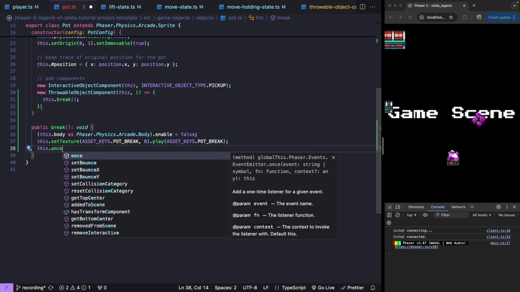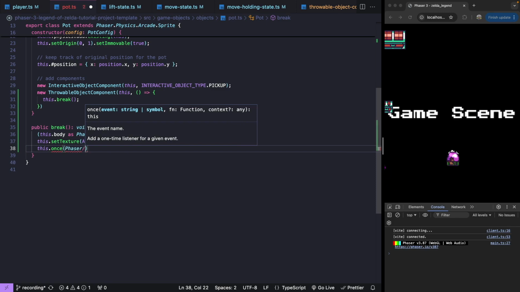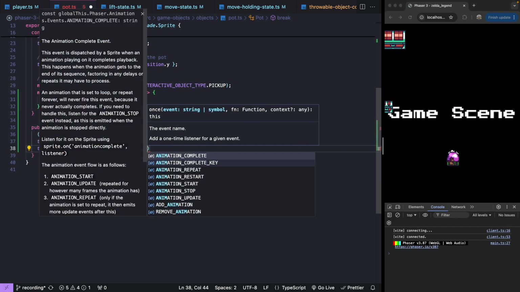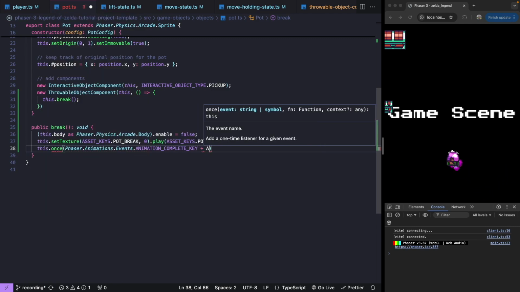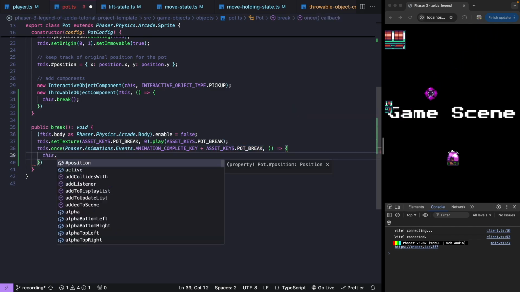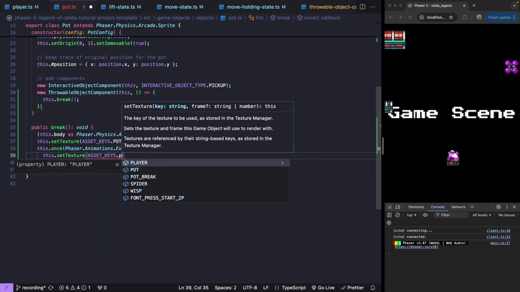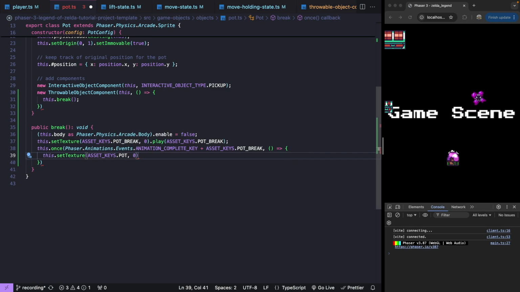So we'll do this.once. We'll do our Phaser animations, our events, and then we'll do our animation complete key event, plus our asset keys, and we'll do our pot break. And then in our callback, we're just going to reset our texture, so we'll do this, we'll do set texture, we'll do our asset keys, our pot, we'll do our first frame. And now we'll want to hide our game object from our scene. And so for the time being, I'm just going to comment this out. Let's do console.log and we'll say hide and we'll come back to this.